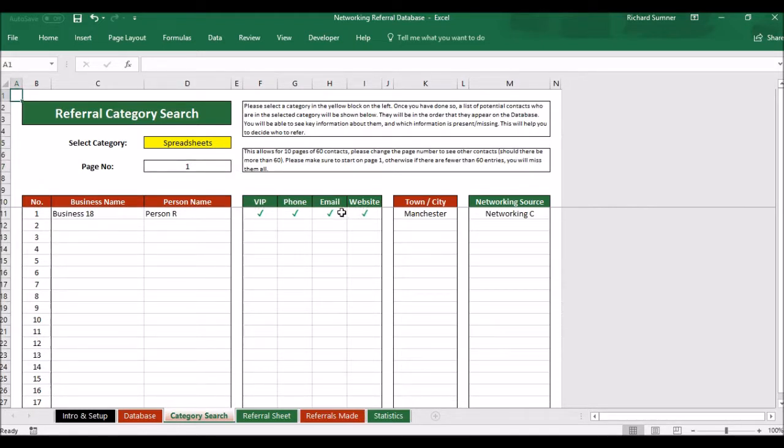It'll bring the ones to the top, those with the most ticks. So if they're VIP and you've got more details, they'll come towards the top. You can see exactly what you've got. So you really want to be referring people that are VIP, so they'll come to the top of the list. It shows you their town, and it'll show you which networking group you met them.